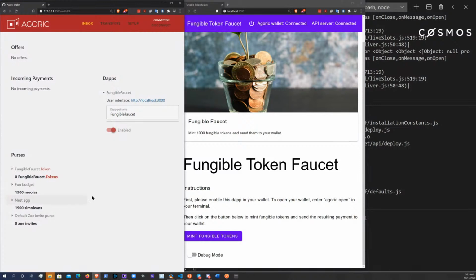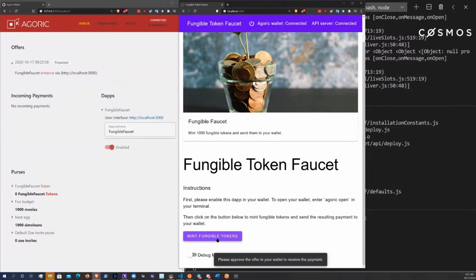In the lower right, I have the set of purses that are available to me, my private stash of purses inside of my wallet. And when I approved this, it went ahead and added a purse for the kinds of tokens that the fungible token faucet provides. So now I can go back to this fungible token faucet, and it says, hey, just go ahead and mint something, right?